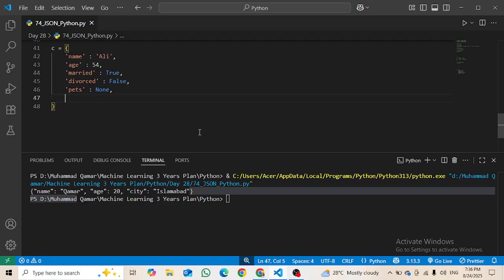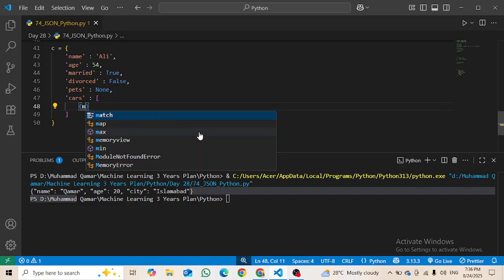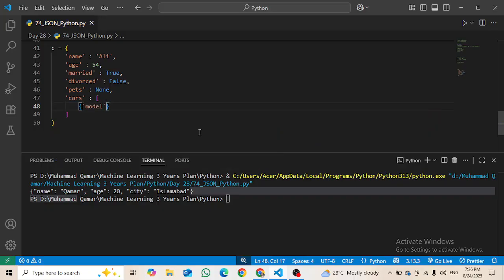All right, then we have cars, and for cars we actually have a list here. Inside the list we have two dictionaries. The first one is model. Yes, first one is model, which is BMW, right?